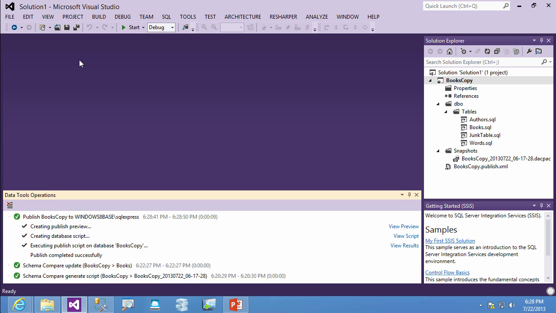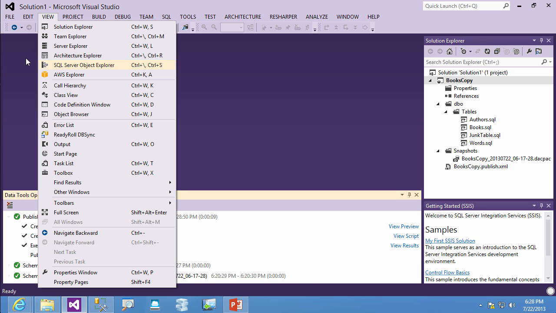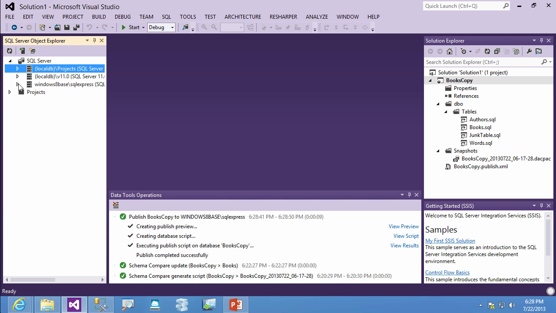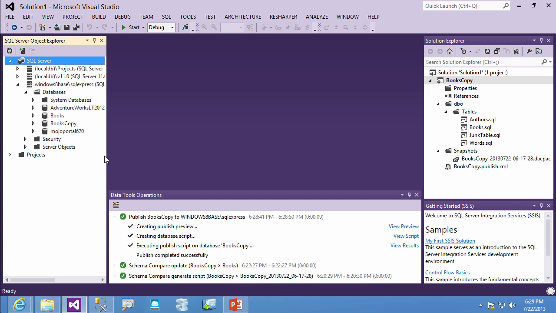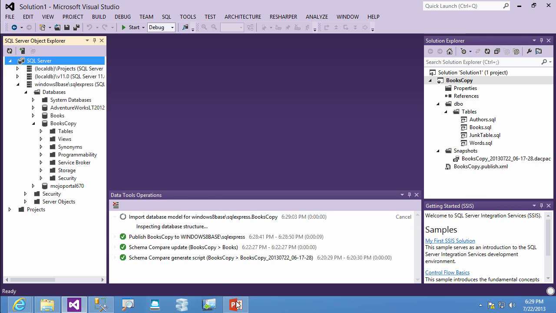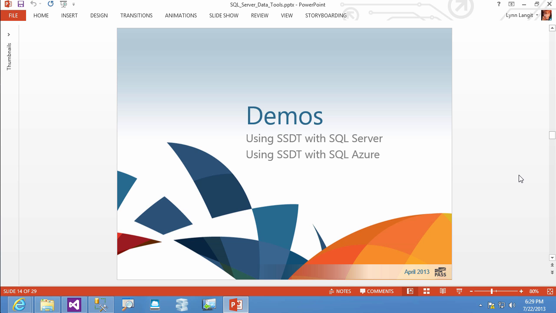And now if I wanted to check, I could also go over here and use my SQL Server Object Explorer, and I could do a refresh and look on my server, and I could see that I have my books copy, and there it is. In that demo, I took a look at working with SQL Server. In the next demo, I'm going to take a look at working with SQL Azure.